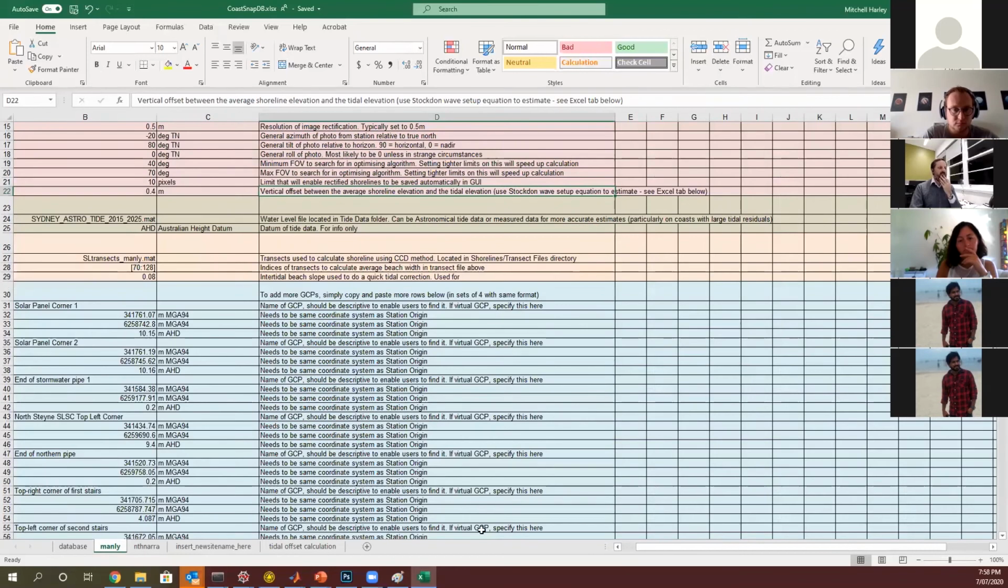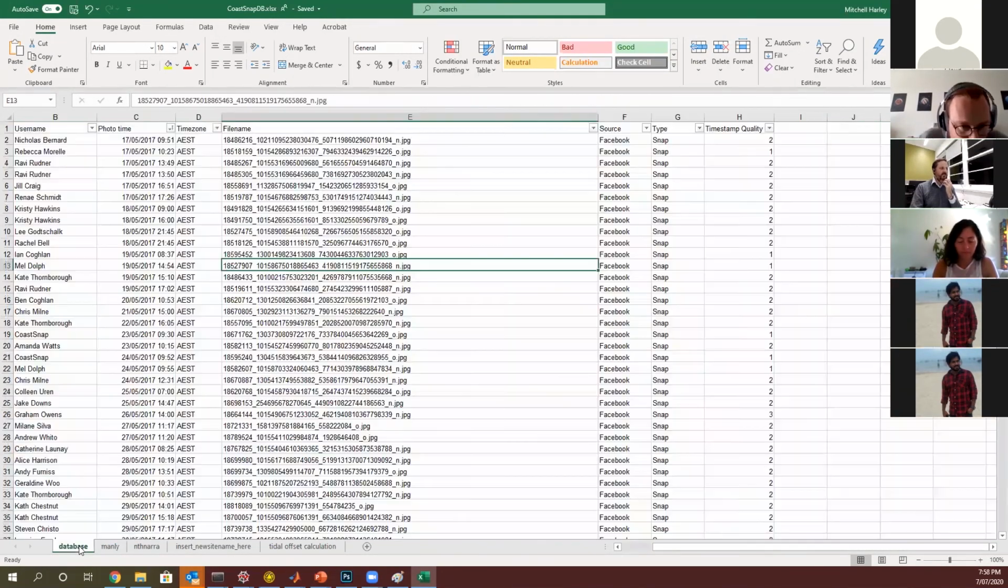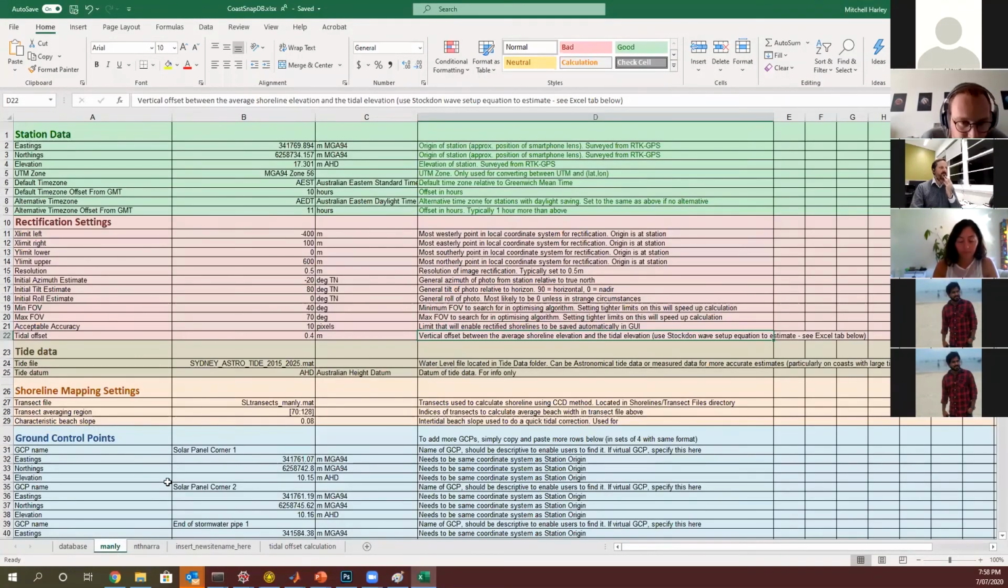The next thing I want to go through is this database tab. So you can see we've got the database where we store information about the shoreline, the images, and then we have the data for each site. So it's important that you keep it all the same. So Manly has to be the same as in your folder.